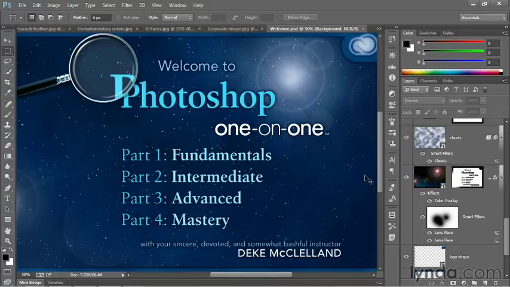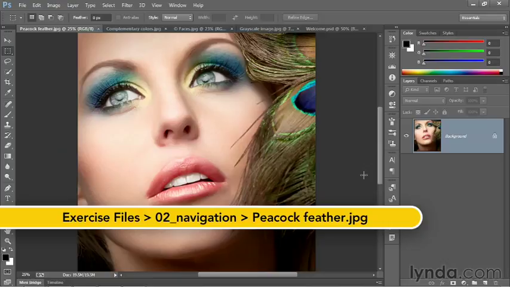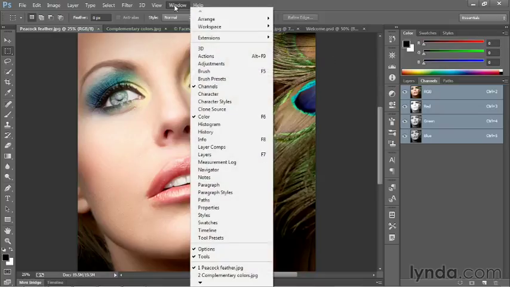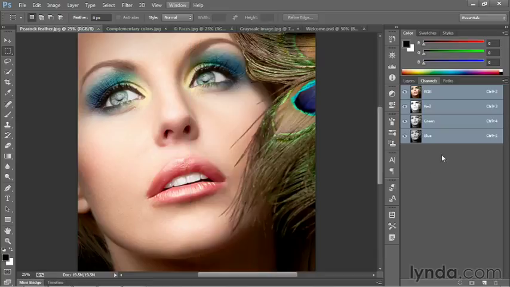All right, I'm going to switch to a more colorful image, this one here. And I'm also going to switch over to the Channels panel, which you can get just by clicking on its tab. You can also, as with all panels, go to the Window menu and choose its name. Now, notice that the Channels panel shows the various color channels required to create a full color composite image.